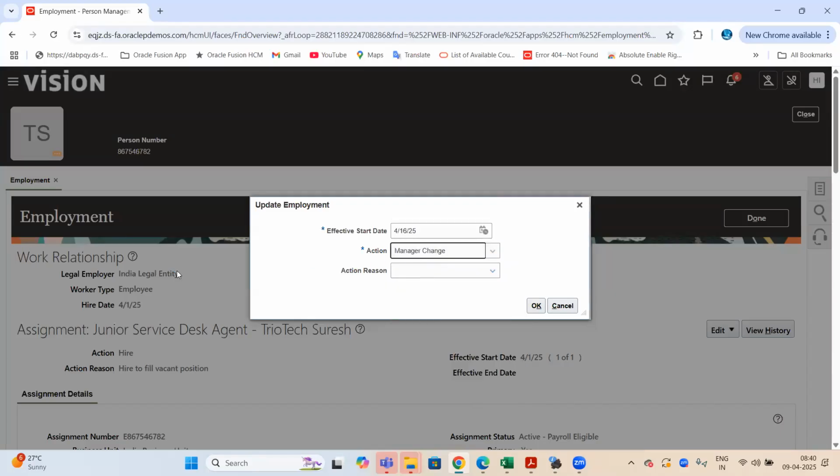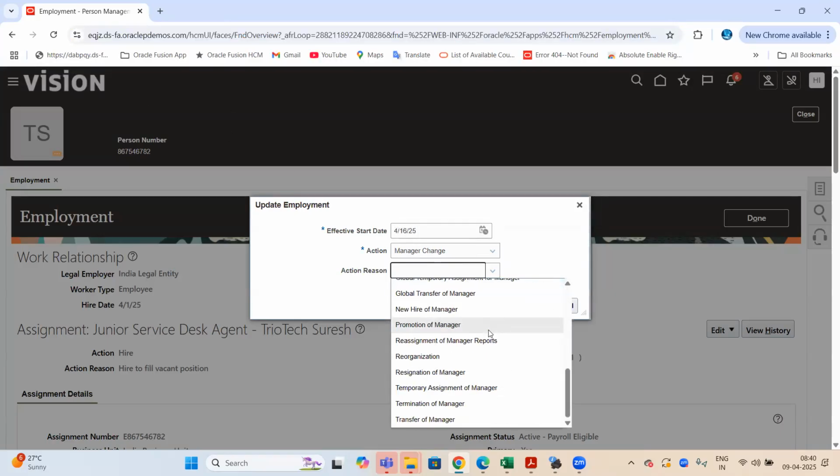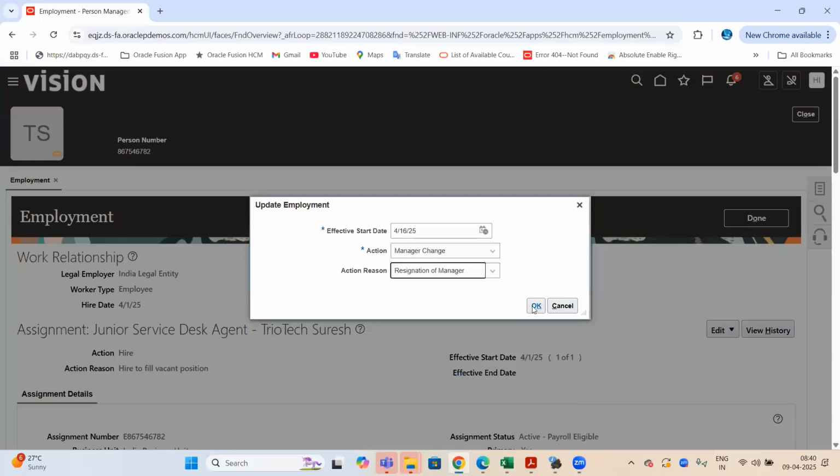Because if someone comes and checks for tracking purposes also, they can understand, okay, on 16th April, for this employee, a manager change happened. So in the system for the manager change action, whatever reasons we listed out, all will come. If you want, you can give why you are selecting that manager change for the employee. You can select that accordingly. Click on OK.